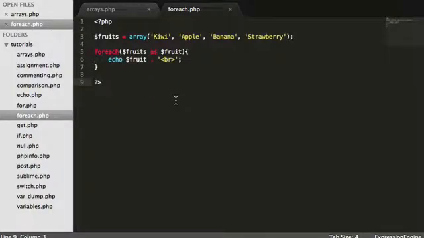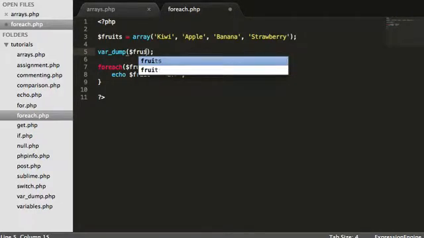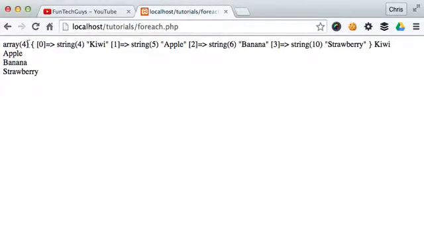As well as this, you can also access the key. In the last video we were talking about numerical arrays and associative arrays. Right now this would be a numerical array, because if I go ahead and var_dump fruits and reload, we've got the numerical array numbers in front of our items. So we're saying this is the first element, this is the second element, third element, fourth element.